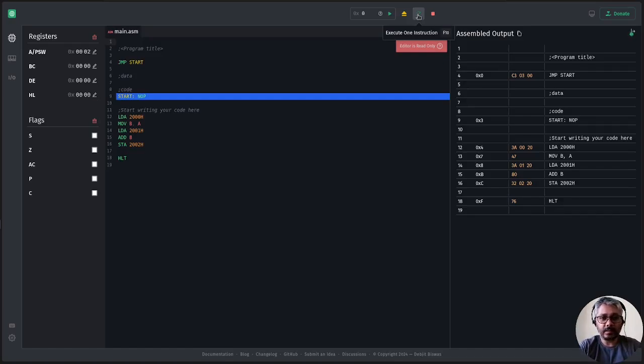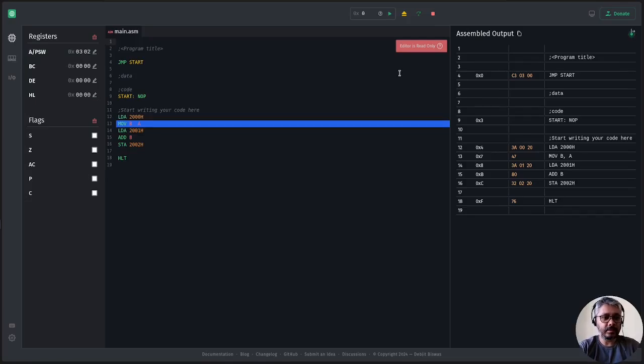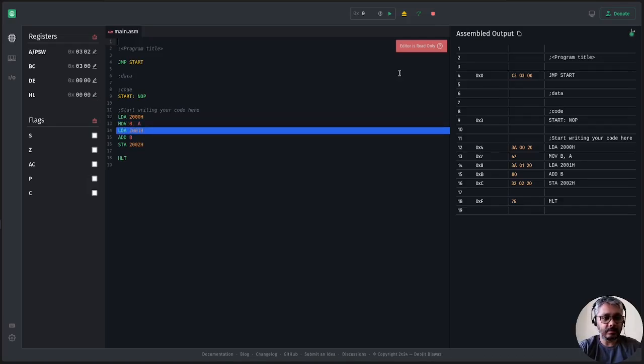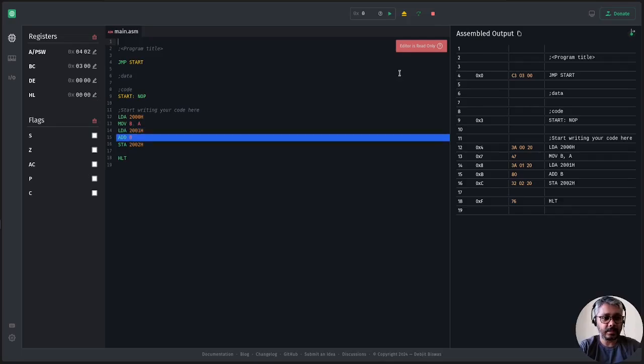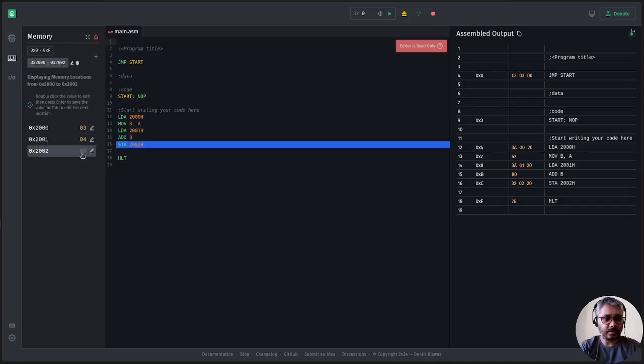And then we will again do the same thing, and now we are going to run the LDA 2000 statement, which will load the accumulator. Okay, so let's see if that happens. Yes, that happens. That's good. Now B register will be populated using the accumulator's value. Let's see that. Okay, that's working fine. Now A will be populated from 2001. Let's see. Yes, that's working fine. Adding. Yep. And now you go to memory 2002, nothing's there.